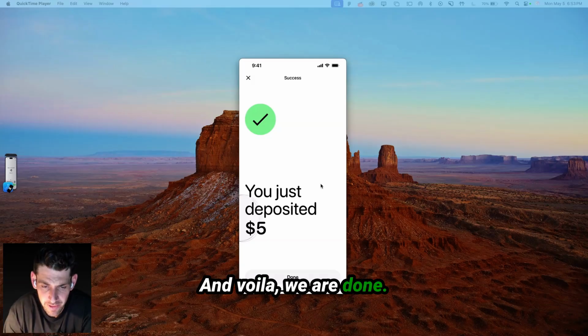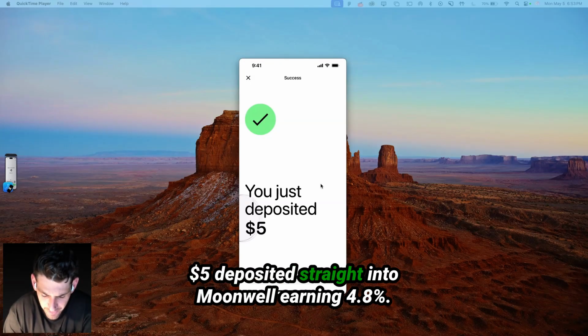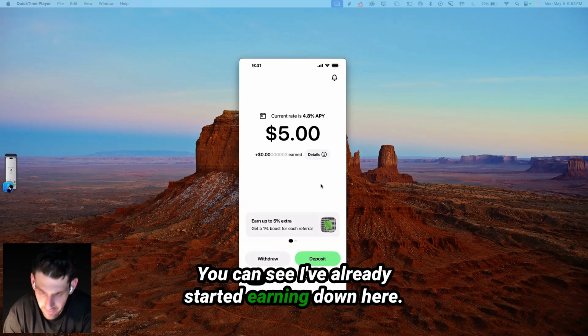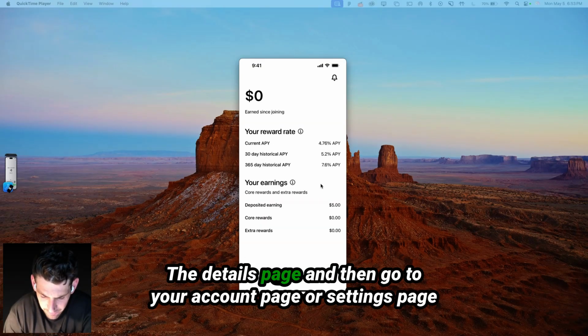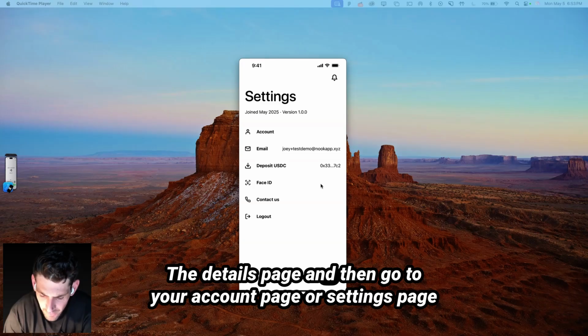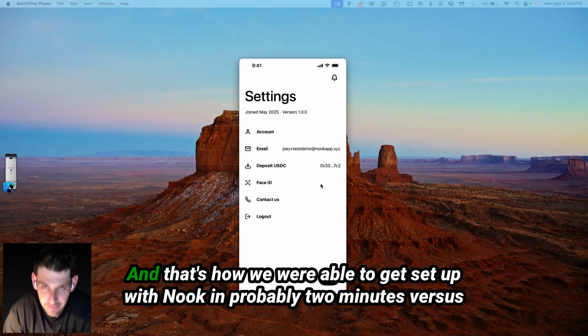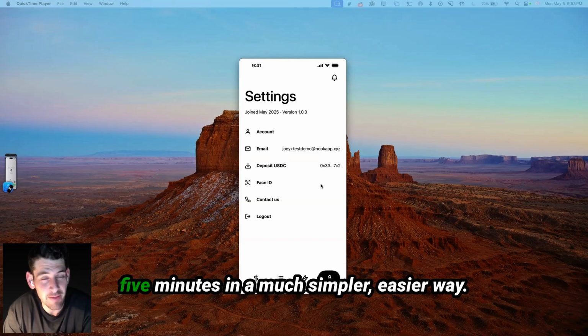And voila, we are done. $5 deposited straight into Moonwell, earning 4.8%. You can see I've already started earning down here, on the details page, and then you can go to your account page or settings page to log out or export your wallet. And that's how we were able to get set up with Nook in probably 2 minutes versus 5 minutes in a much simpler, easier way.